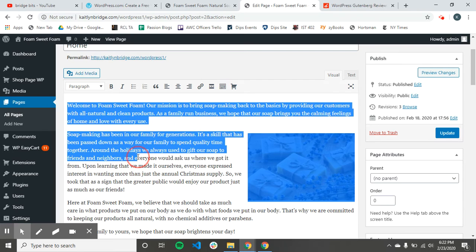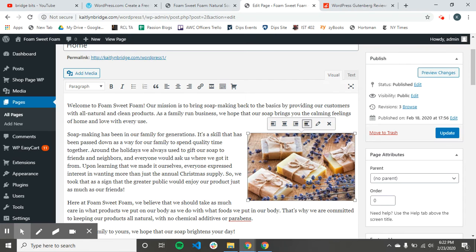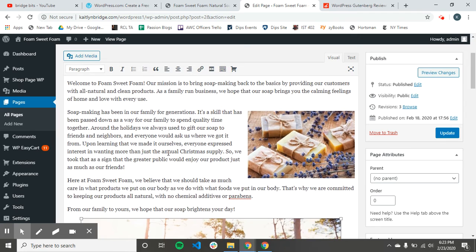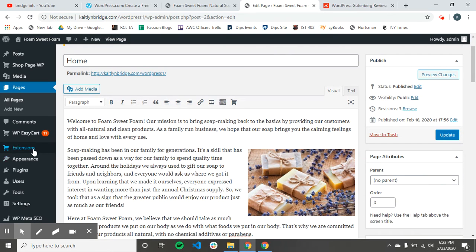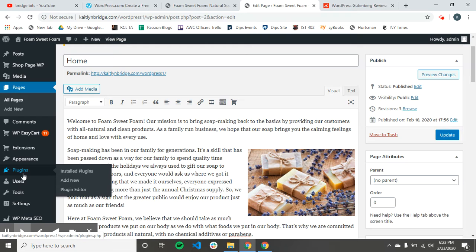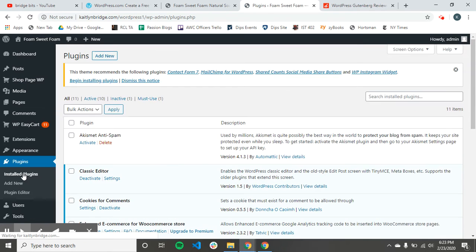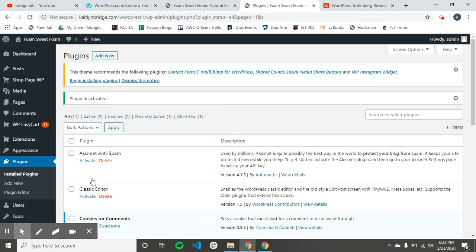Everything is in paragraph form. We have images that are in here. We have very simple features, add media, bold, italics, all that fun stuff. But there's been a recent shift to Gutenberg because it's the new thing on the platform. So we can look at that now.